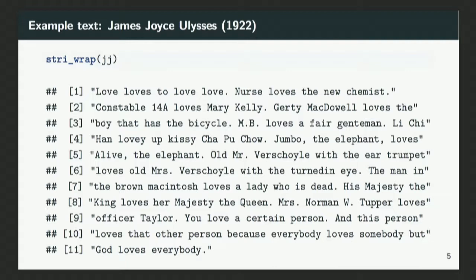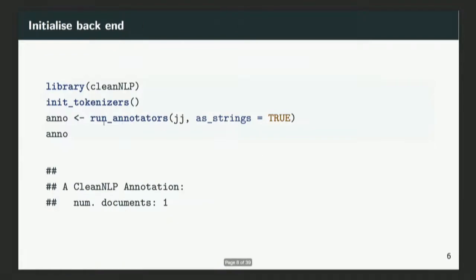So if we have this object in the R object JJ, just a string, there's not much we can do with it on its own. So I'm going to use the cleanNLP package to turn that raw string into a collection of data tables. So in order to do that, I load the cleanNLP package. I have to initialize some sort of backend.